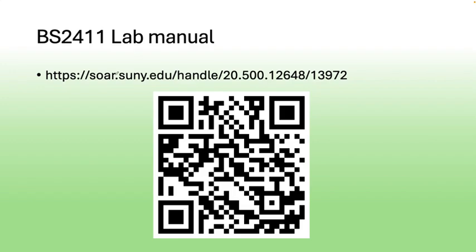So the OER lab manual can be accessed through this QR code or through this website. It is open access, licensed CC BY, so anyone can use it if they want to peruse it and apply it for their courses.